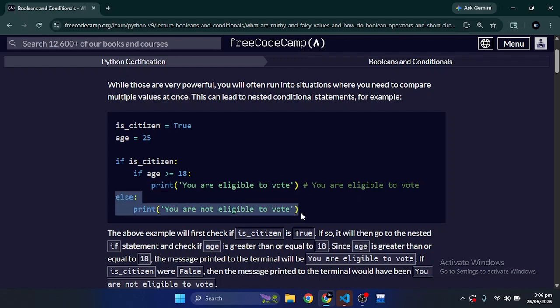Why will it skip this else part? Because in conditionals only one condition runs at a time. No matter if it's an if else condition or if it's if, multiple elifs and else condition, only one condition will be executed at a time.